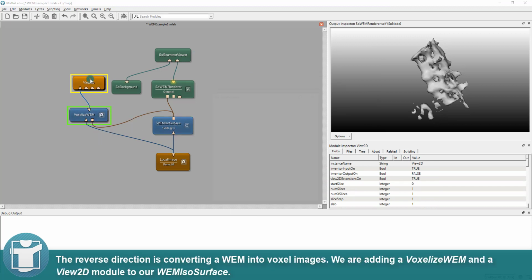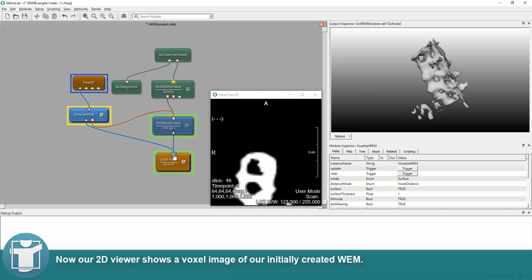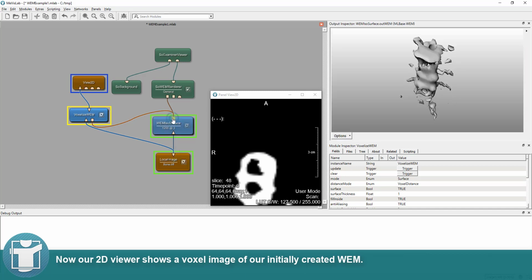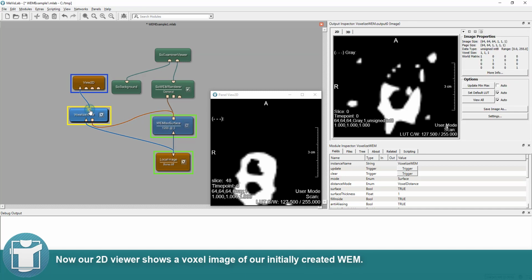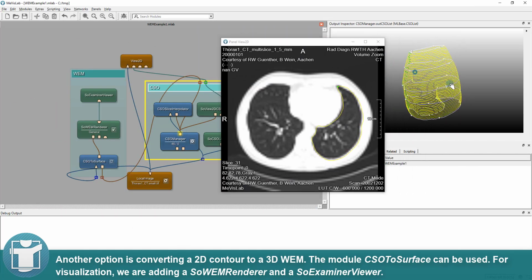The reverse direction is converting a WEM into voxel images. We are adding a voxelized WEM and a view 2D module to our WEM ISO surface. Now our 2D viewer shows a voxel image of our initially created WEM. Another option is converting a 2D contour to a 3D WEM. The module CSO to surface can be used.